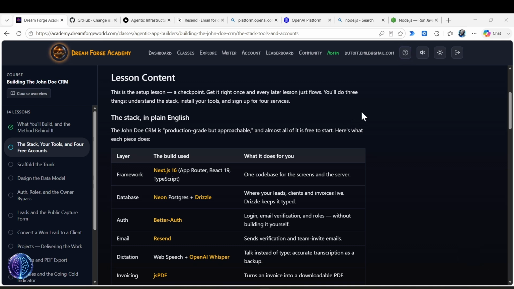So a quick summary table is in order. The John Doe CRM is production grade but approachable, and almost all of it is free to start. Here's what each piece will do for you. The framework that we use to build it is called Next.js. It will take care of the app routing, and uses React 19 and TypeScript to help you build the system, with one code base for the screens and the server.